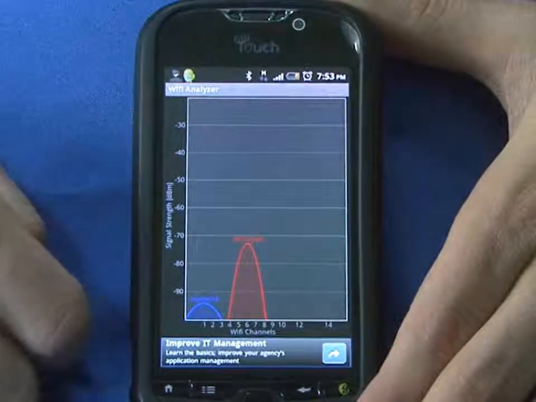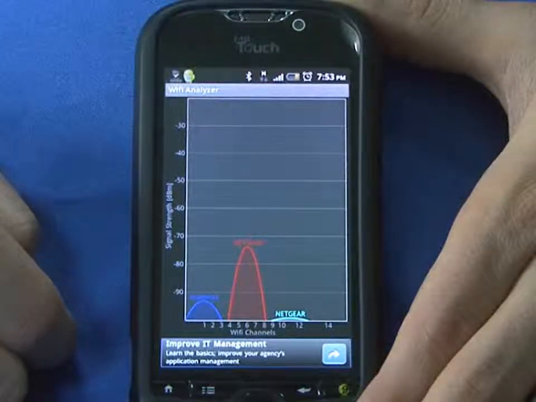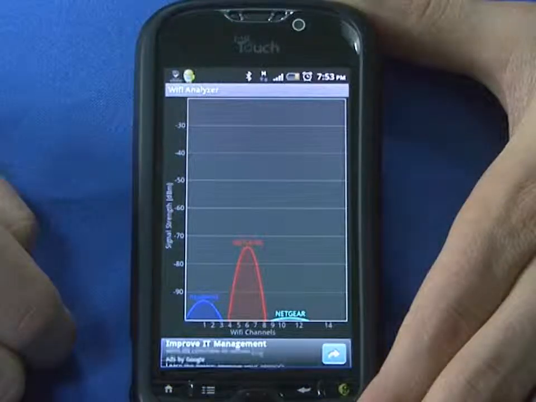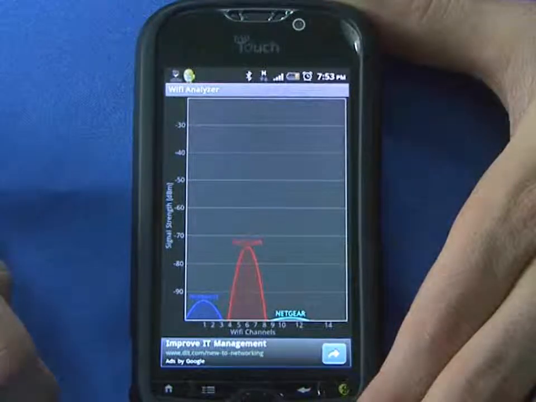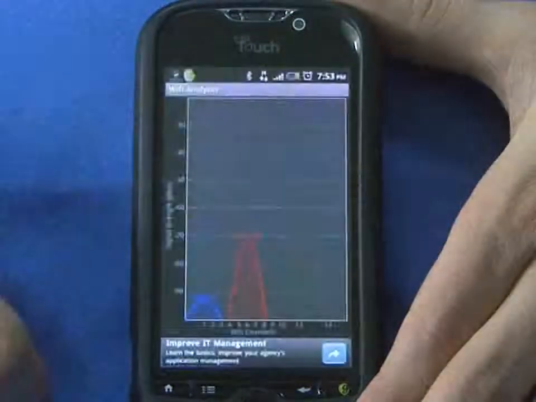And so if you're in the corner of your house and you're just not seeing your network very well, and there's another network that's actually hitting on the same channel, you can go through and reconfigure your router so that you're using the right channel.